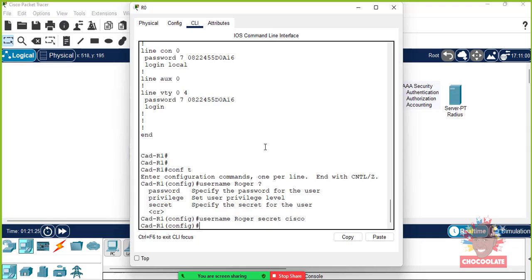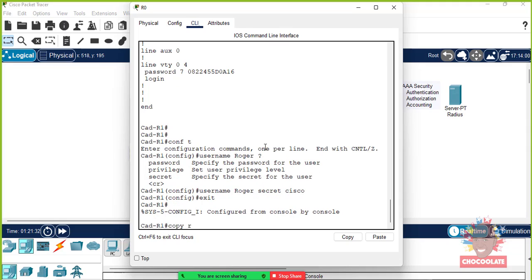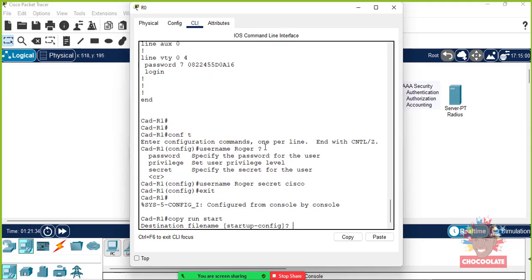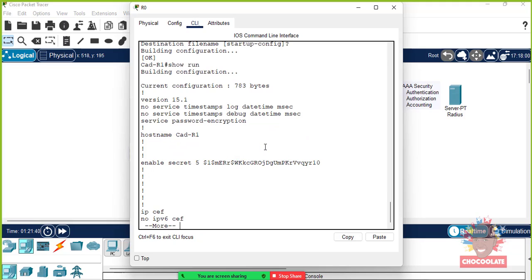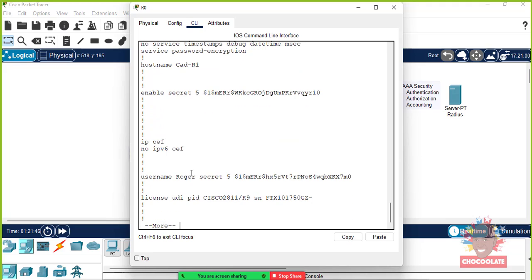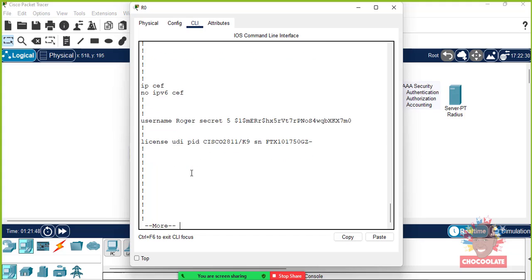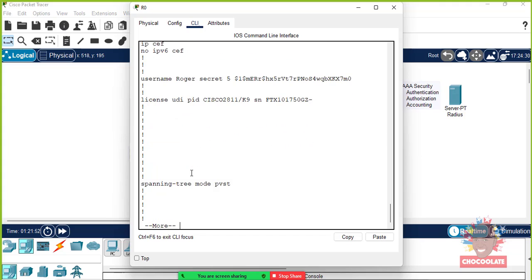Alright. Let's do a show run. Copy run start first. Show run. And see if we're seeing Roger's name showing up here. Right, you see the username Roger show up here. And we will test this hypothesis just now, to see if it works.